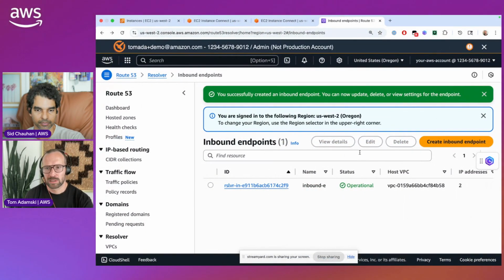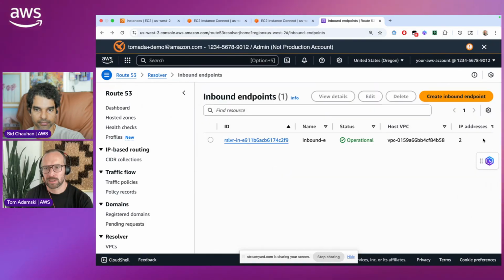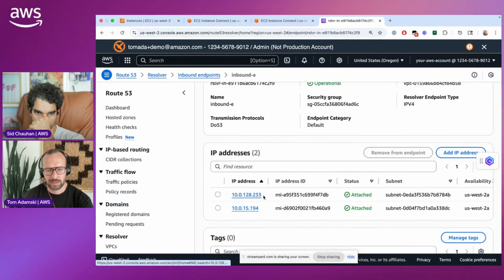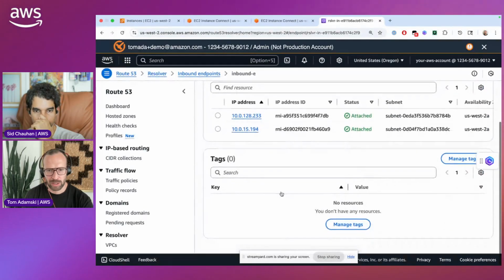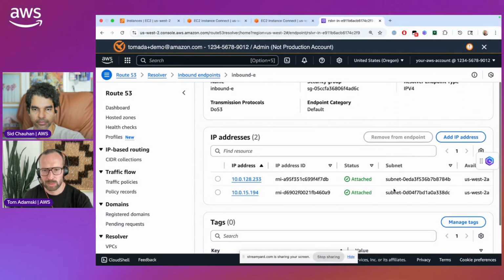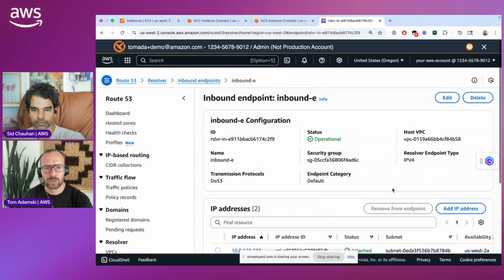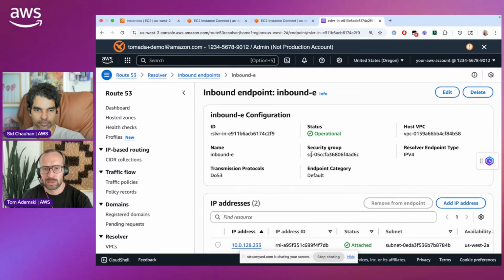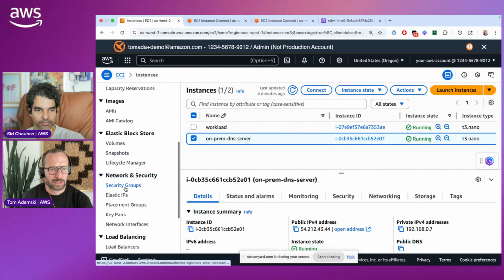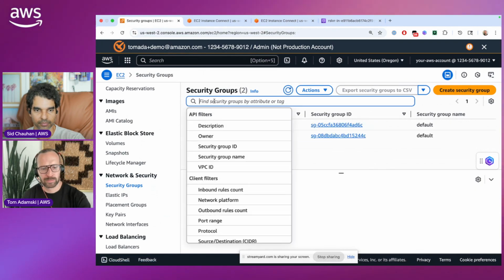I think it's all good to go. Let's have a look at the IP addresses we have, and one other thing we want to do is check that security group. It made us add a security group. Where is it? I want to make sure that the security group is actually allowing the traffic we want. Security groups.